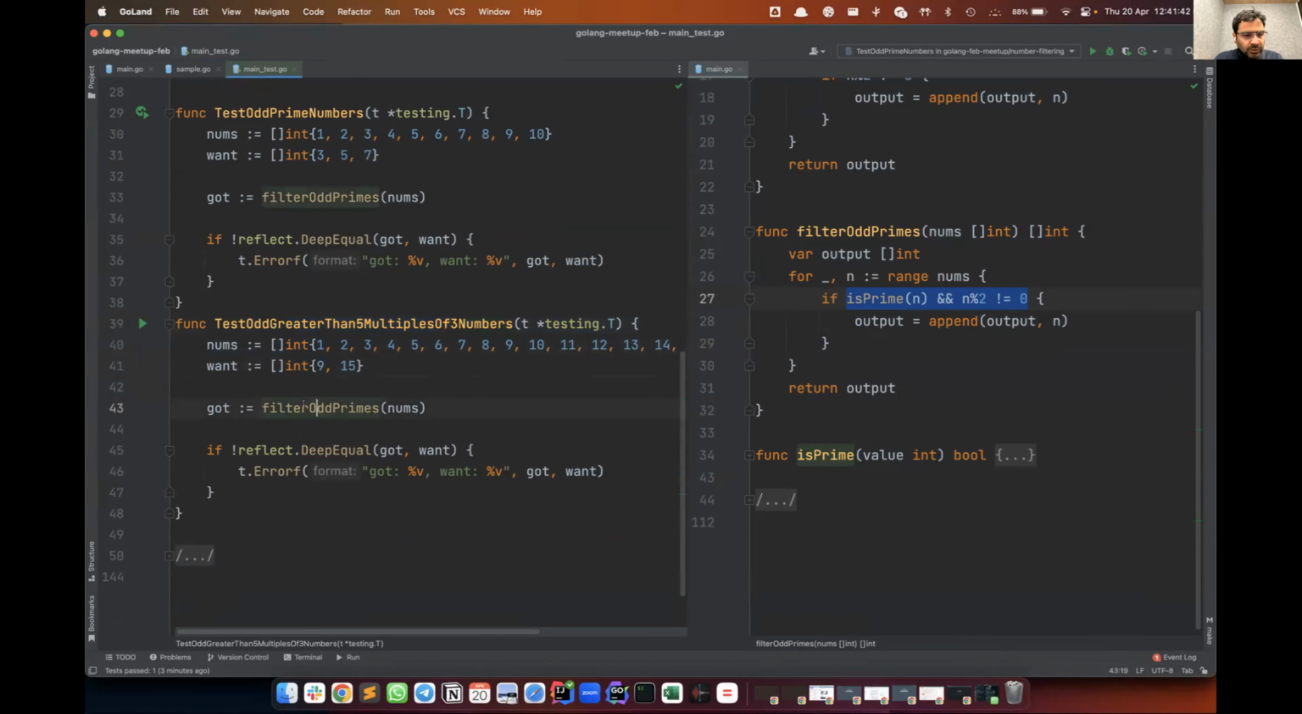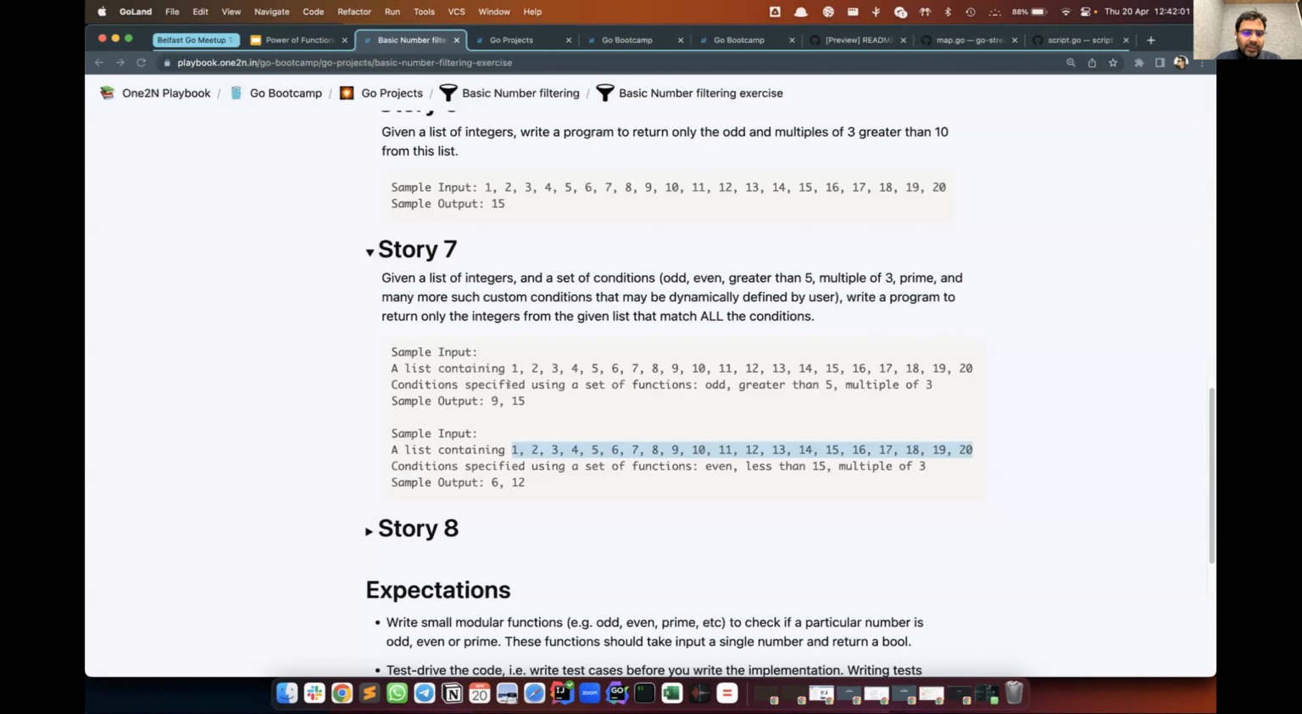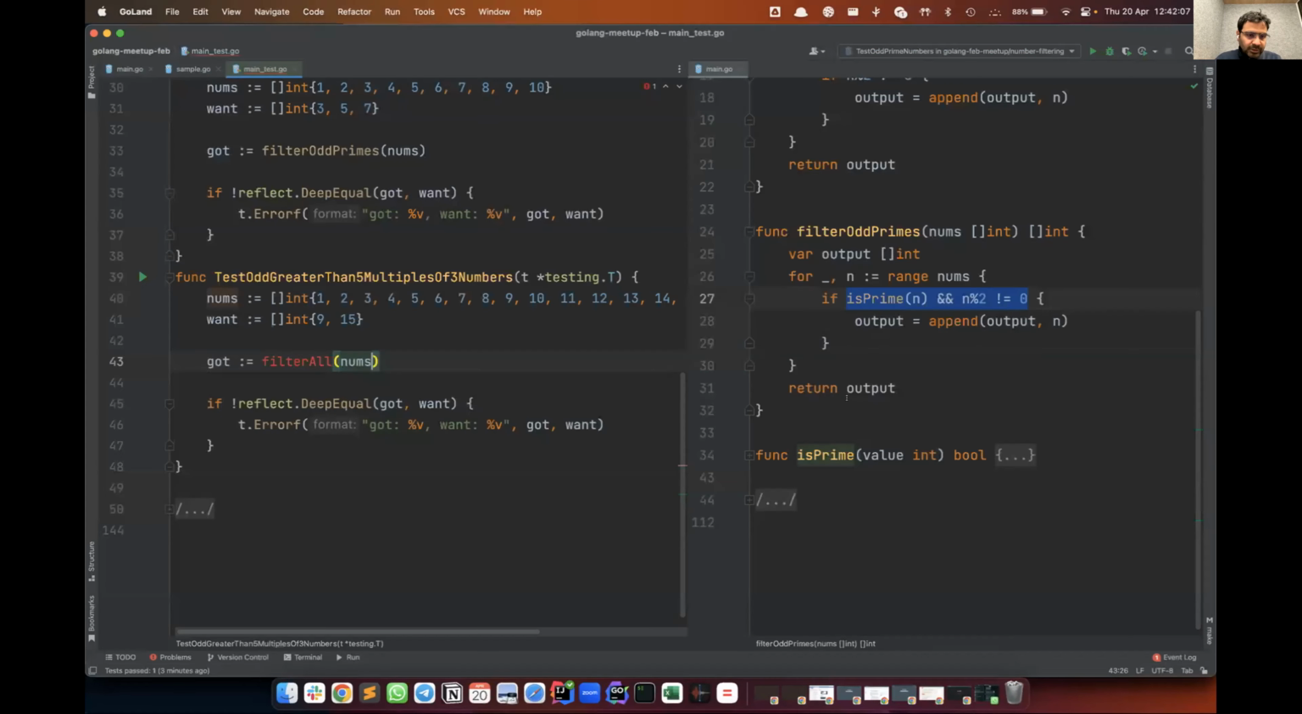So let's see. Instead of writing a specific condition just for that, why don't we create a filter like all, where we pass these conditions somehow. Now these conditions, how do we represent them? If you look at it, these are almost like functions: odd, greater than 5, multiple of 3. These are higher order functions, right?